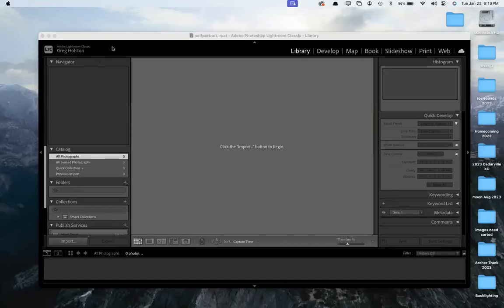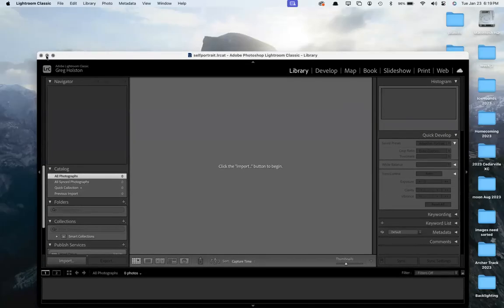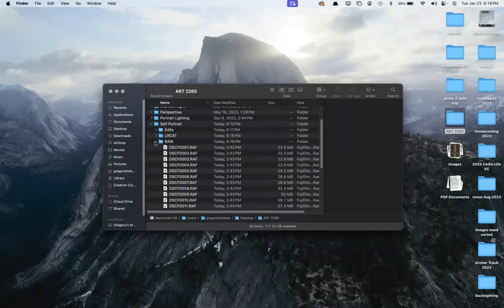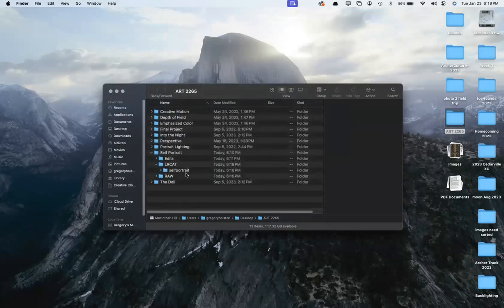So I want to show you where that is created just so you understand this. So I didn't really need to stop share, but I want to go to desktop and make sure I'm there and not just in Lightroom. So I'm going to minimize Lightroom and I'm going to go to my Art 2265 folder. All right. And if I double click that, and now that I go into my Lightroom catalog folder, there's actually a folder now that Lightroom created called self-portrait.